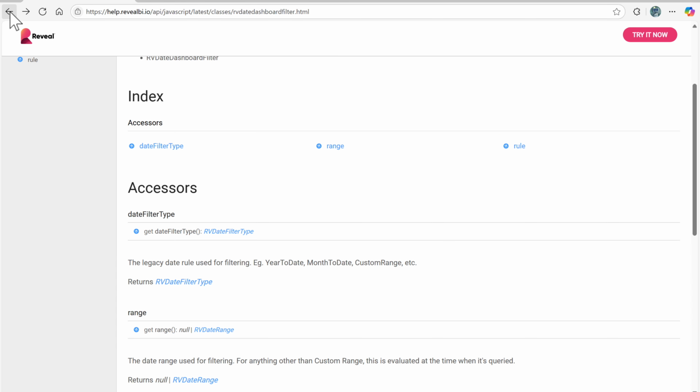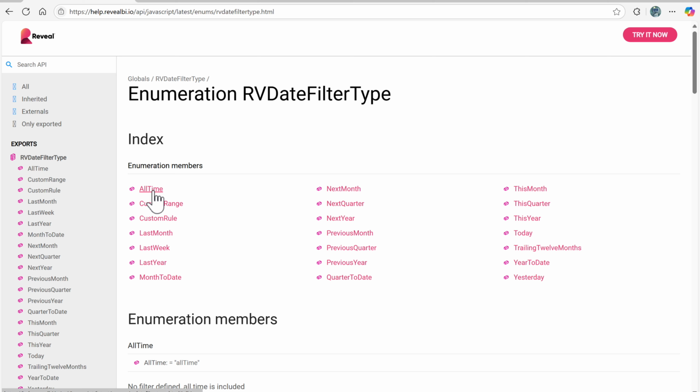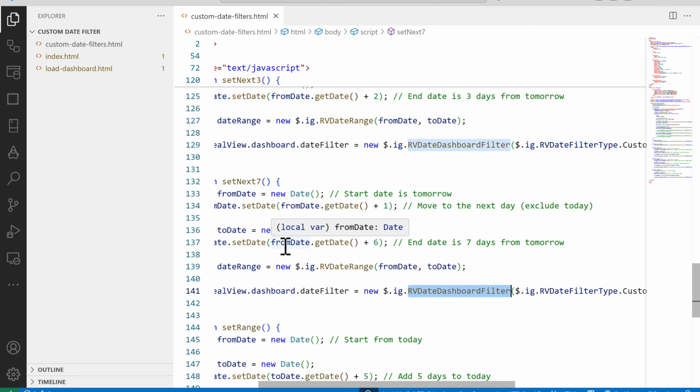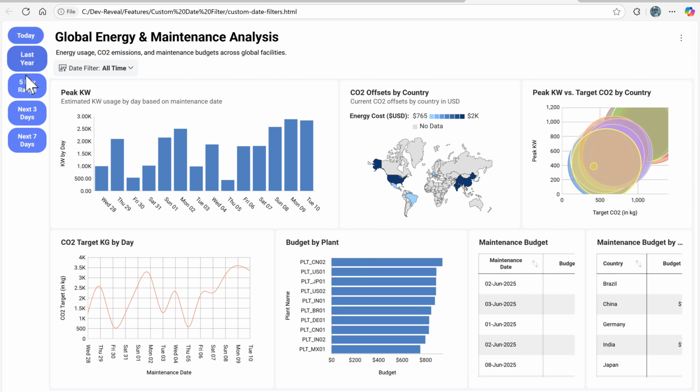If we go back and we look at the date filter type and I look at my RV date filter type, you'll see that I have an enum here for all time, custom range, last week, last month, etc. All of the options that are already in my dropdown. However, I'm going to surface these as custom options through the buttons that I've enabled in my application. So if I open this up in the browser, you can see here I have my custom buttons. I'm not going to use this date dropdown.